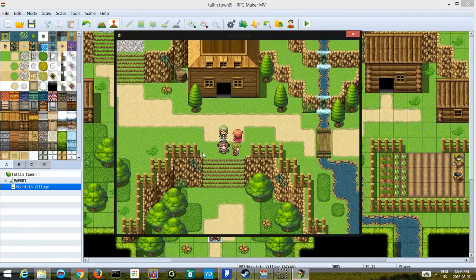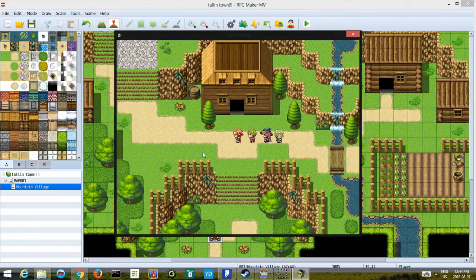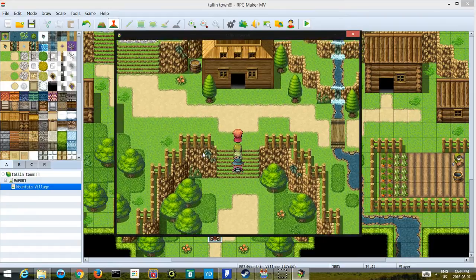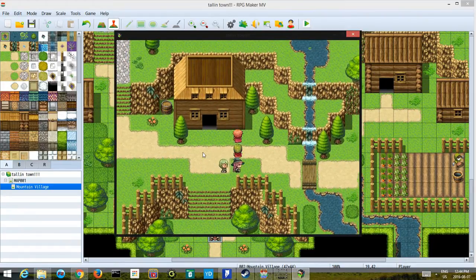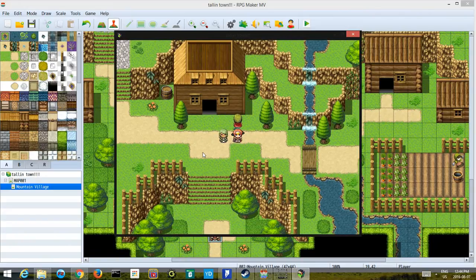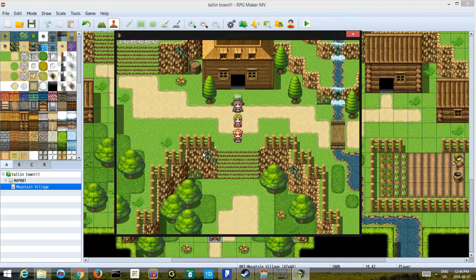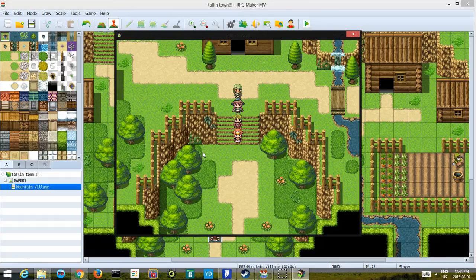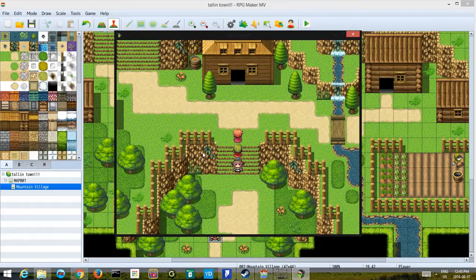I like this village. This is actually what I used for my most developed game, my VX game map. That's my most developed game that I made. I actually used the Mountain Village as a sample map. I really like the Mountain Village. I got a tutorial for that too.